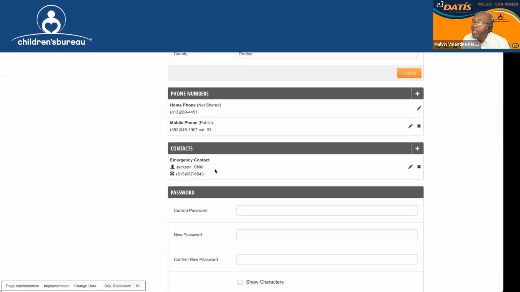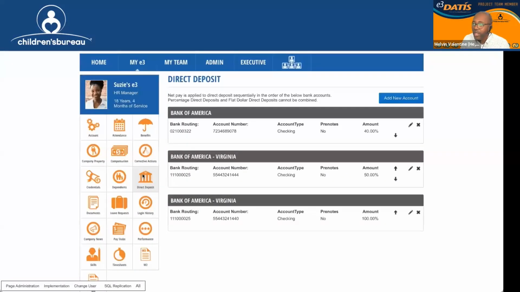All right. Okay. So that is the account tab. So remember, when you log into E3, go to the account tab and just verify that all your information is correct. All right. Next, we're going to talk about the direct deposit tab, right? You see that little Coliseum right there. This is where all your direct deposit account information is going to be stored.